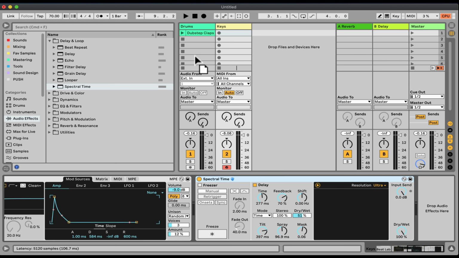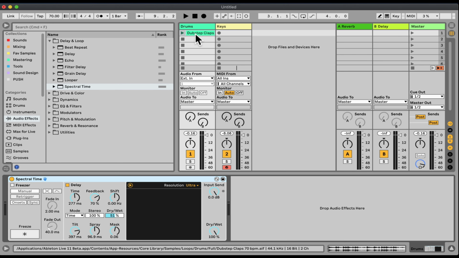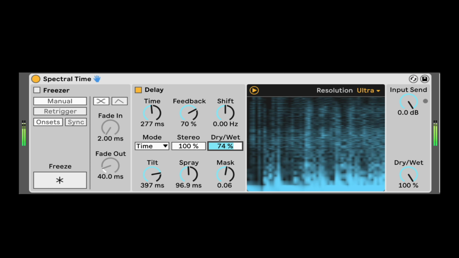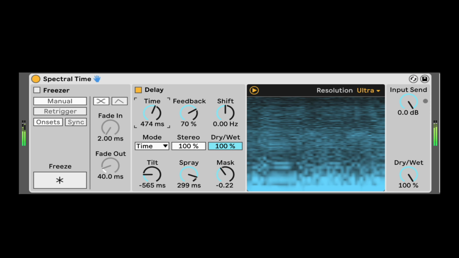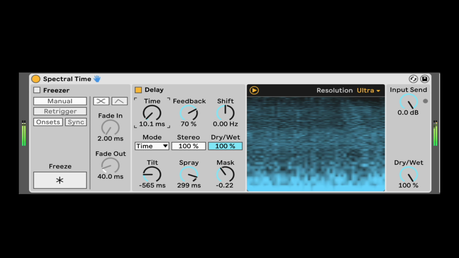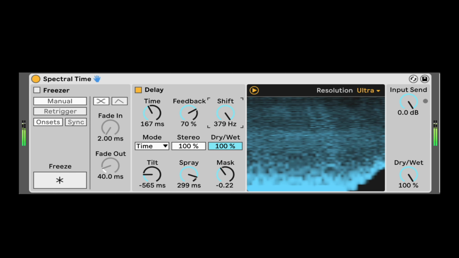Let's put the Spectral Time on this track. This is a loop I took from the core library. Ableton Live 11 has much more sounds built in, which is great. Let's first of all turn it off. Just a loop here. Okay, let's turn it on. Let's put the dry wet. All right, and we can play with it. Come up with some crazy stuff.